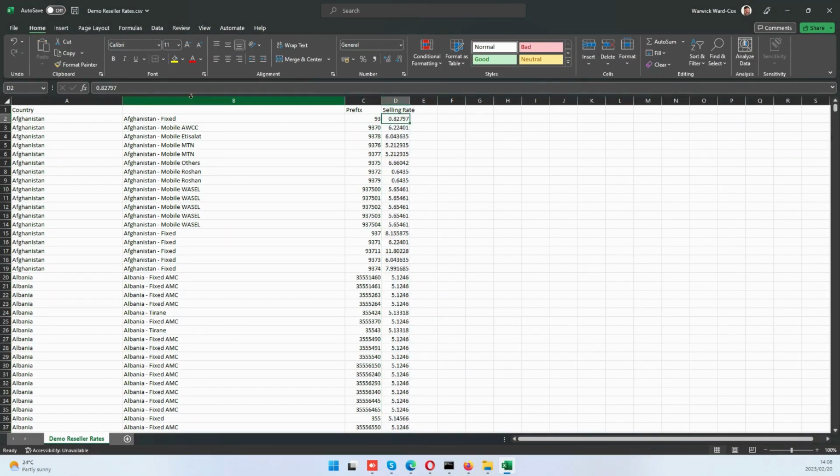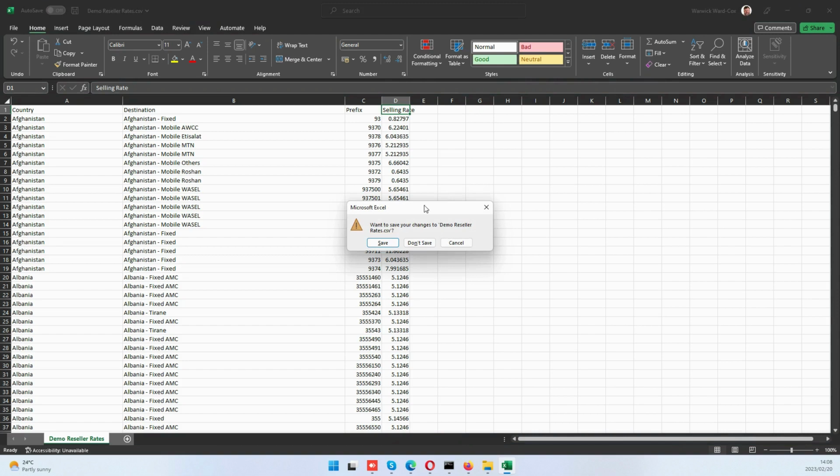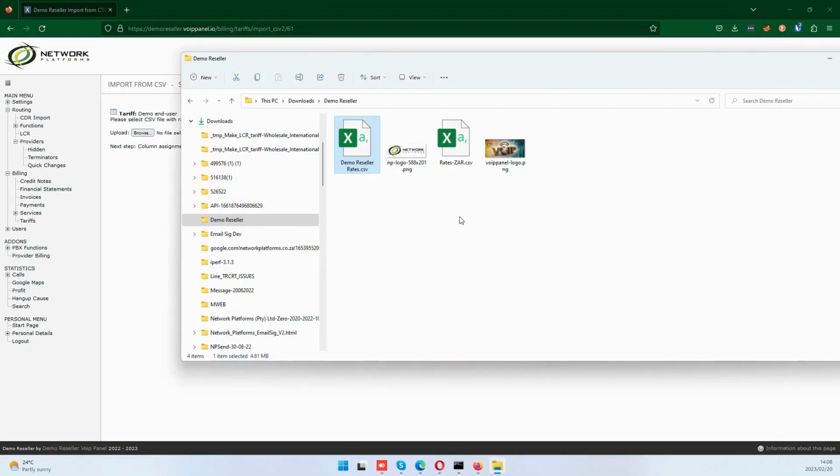So now we've got a country, a destination, a prefix, and a selling rate. If we now close that, we don't need it. Just going to save. I think I might have just saved over it. Let's just double check. It's very simple though.